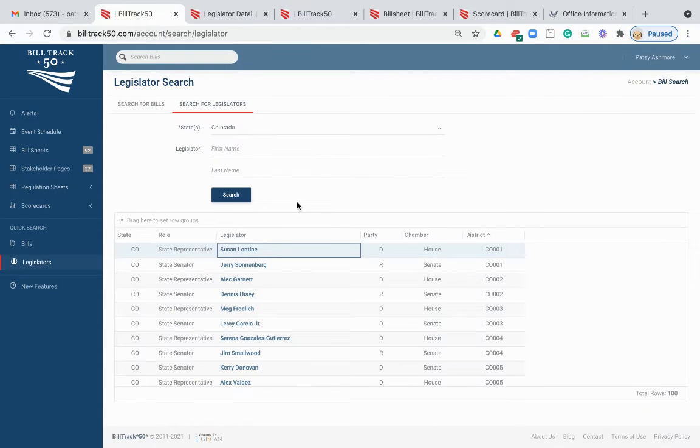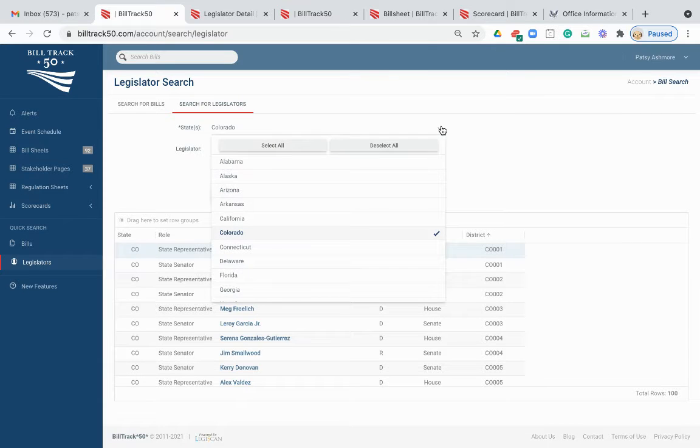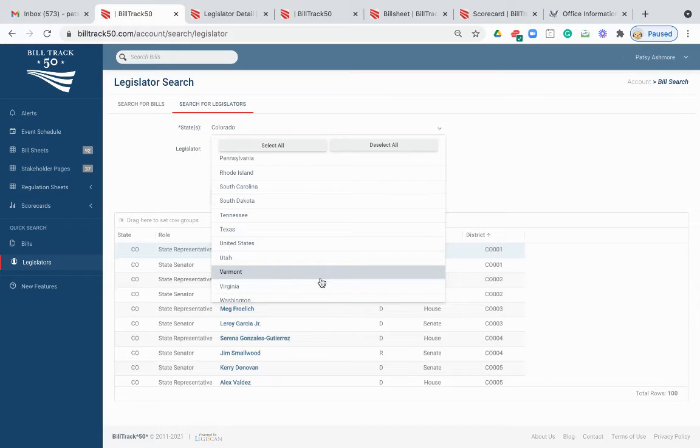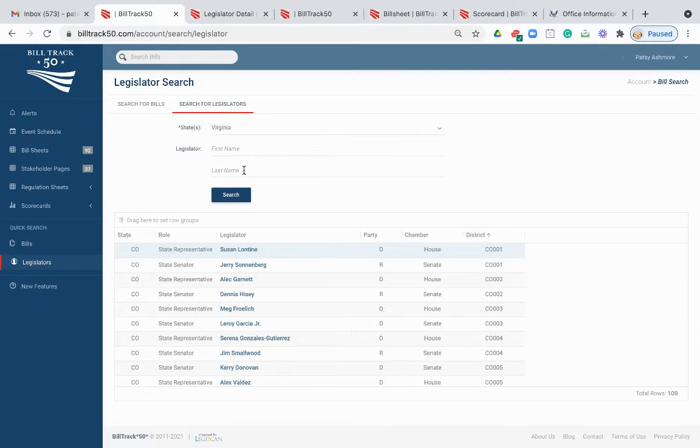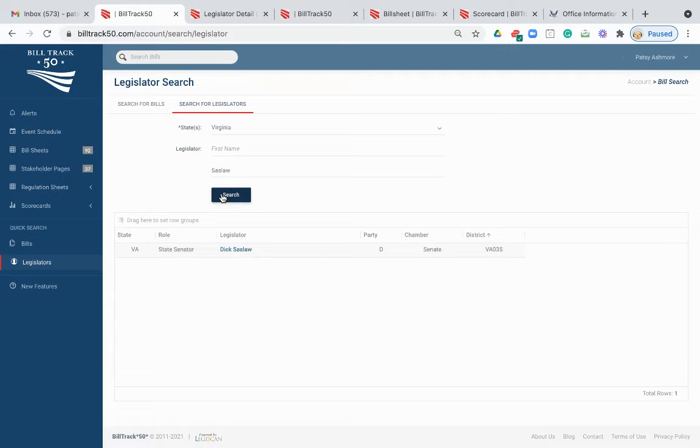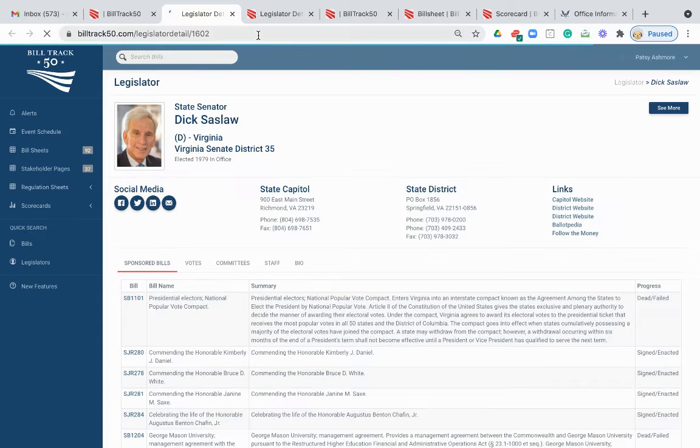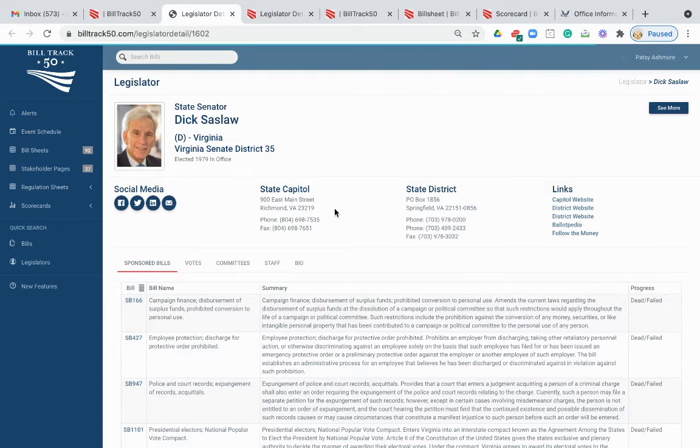All right, great. So if you happen to know the individual's name, I'm going to come down here and say I want to find a state leader in Virginia, and I know his last name. I can say search, and then he'll come up directly. And again, I can click on the profile there. You'll see it continues to open up a new tab every time I open up a new profile.